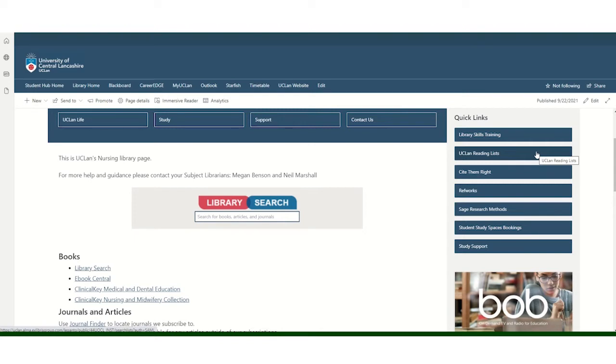UCLan Reading Lists is our reading list system where you can search using your module code or name. Cite Them Right is our recommended referencing guide, which includes a handy tutorial and guidance on how to reference books, articles, and other well-used sources in a variety of styles, such as APA and Harvard.